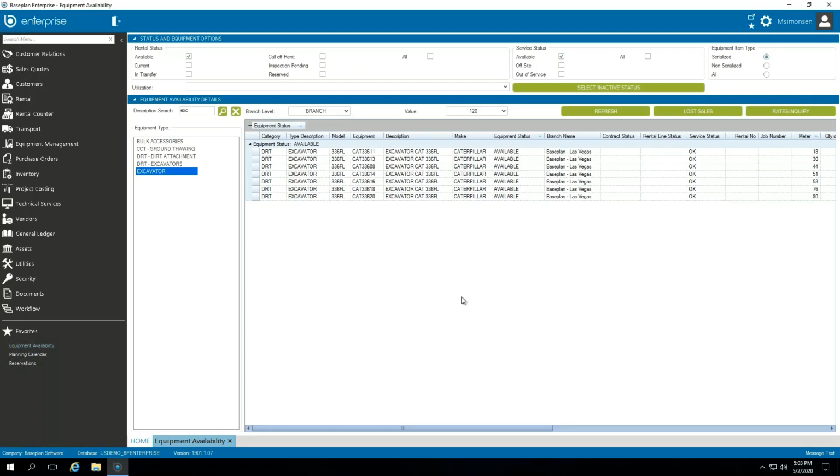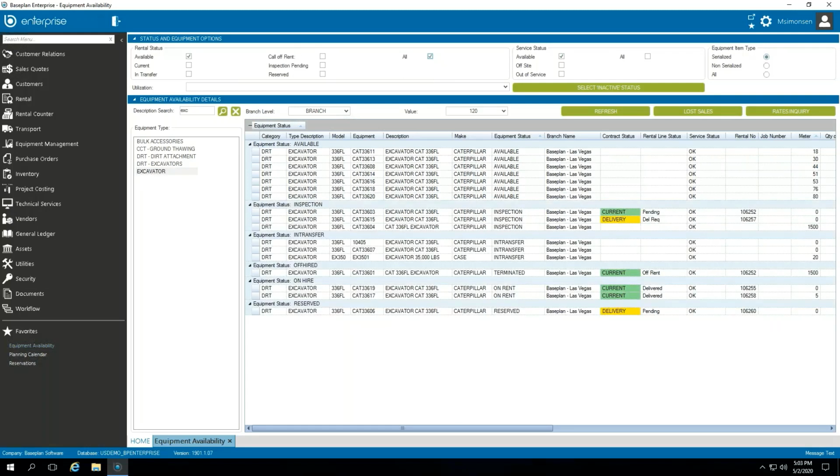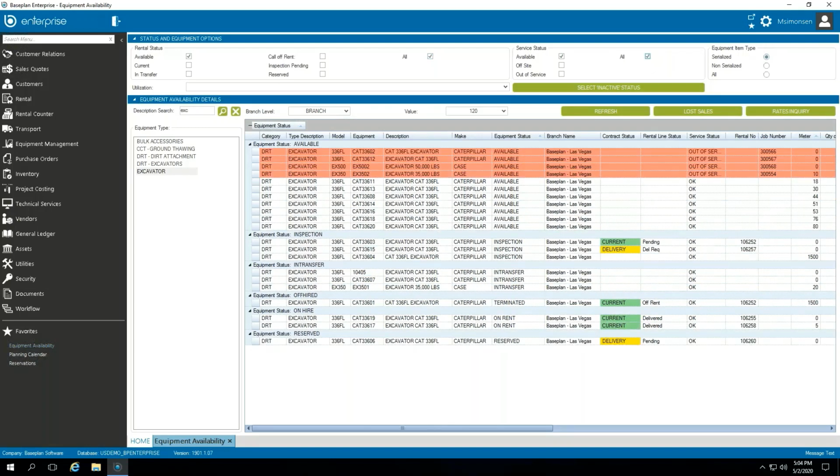Now, if I wanted to look at more information, you can see there's checkboxes here where I can see what's currently out on rent or what's in transfer or what's being called off rent. So if I was to click on this all button, it would show me additional statuses of things that are in inspection or in transfer or currently out on rent or being reserved. And if I was to click the service status as well, it would also highlight in red all the serialized items that are currently out of service as well.